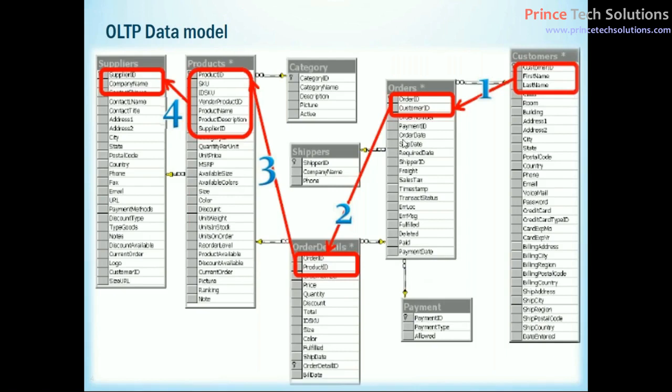Transactions happen to the order table, order detail, and payment. Every moment this data is getting updated. So whichever table is frequently updated is called a transaction table. Whichever table contains the data or metadata and is updated very less often is called a master table. Here it is supplier.